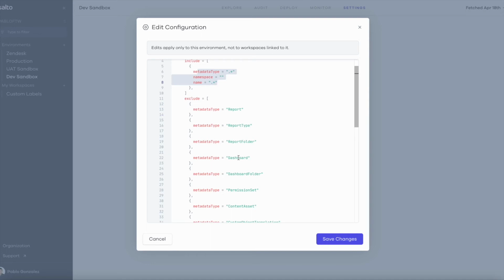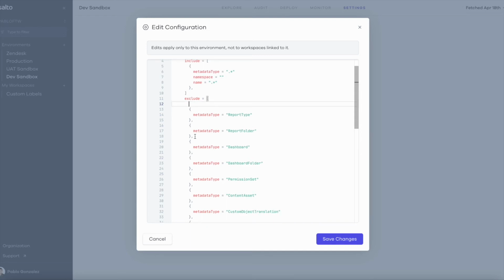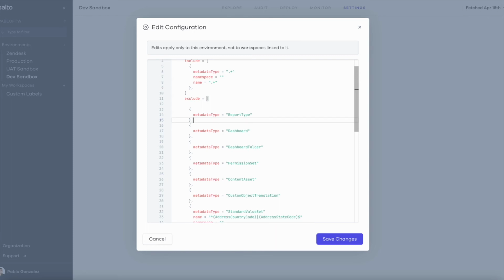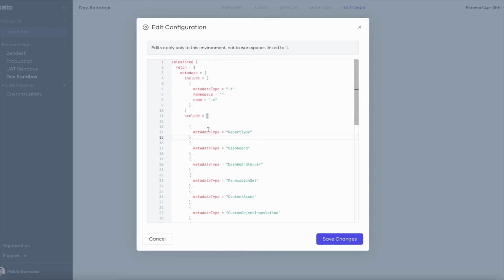So let's go with reports first. It's actually very easy. All I need to do is to delete this node here of report. And I also need to remove report folder. Please note that the same is true for dashboards. If you want to include dashboards, you need to remove dashboards and dashboard folders. And so that's it. That's just going to then remove reports and report folders from the exclude list, which is going to make it automatically be included based on the wildcards in the include list.